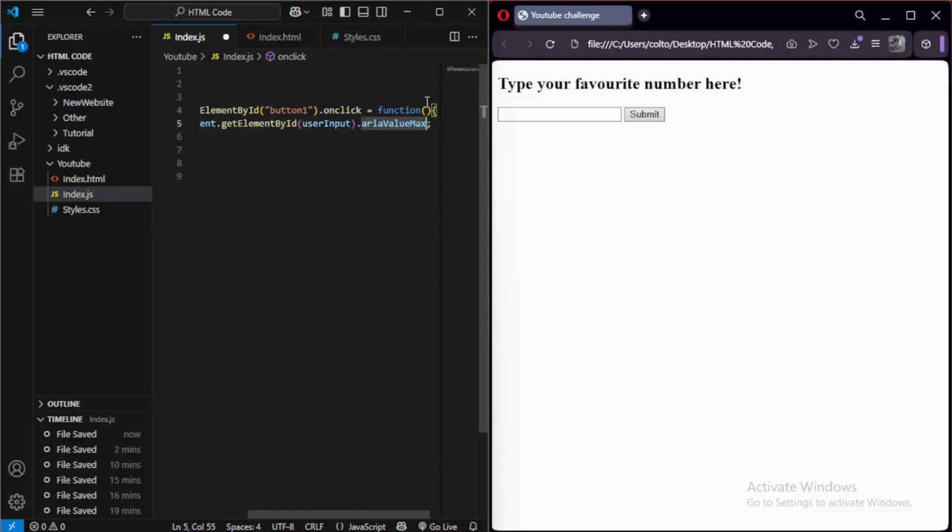I said I want the user input value. There we go. So that means we've got 7 lines of code needed. So let's make it so comments don't count either. Favorite number code, so it's easy for me to know later.